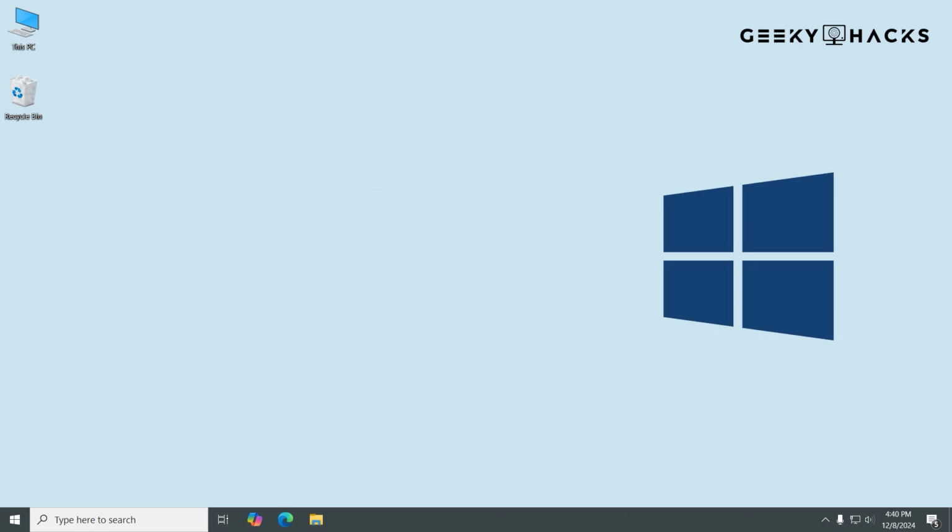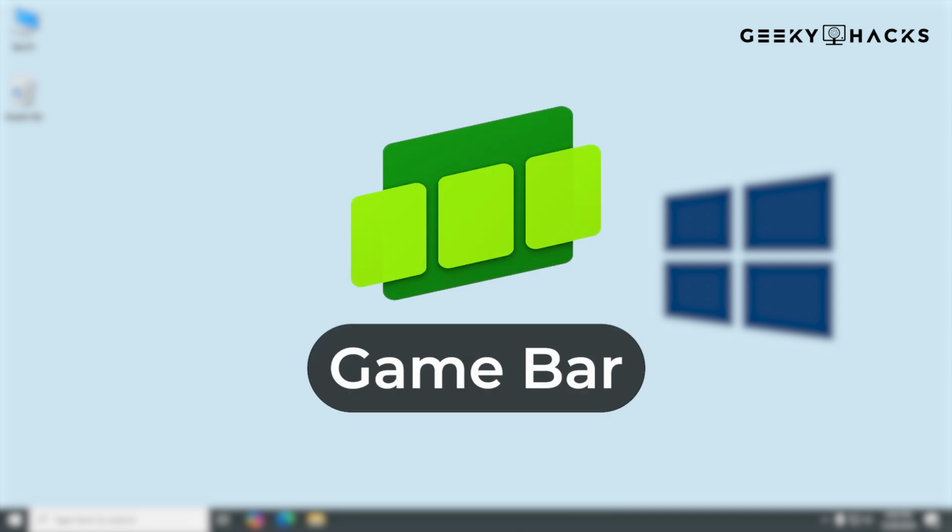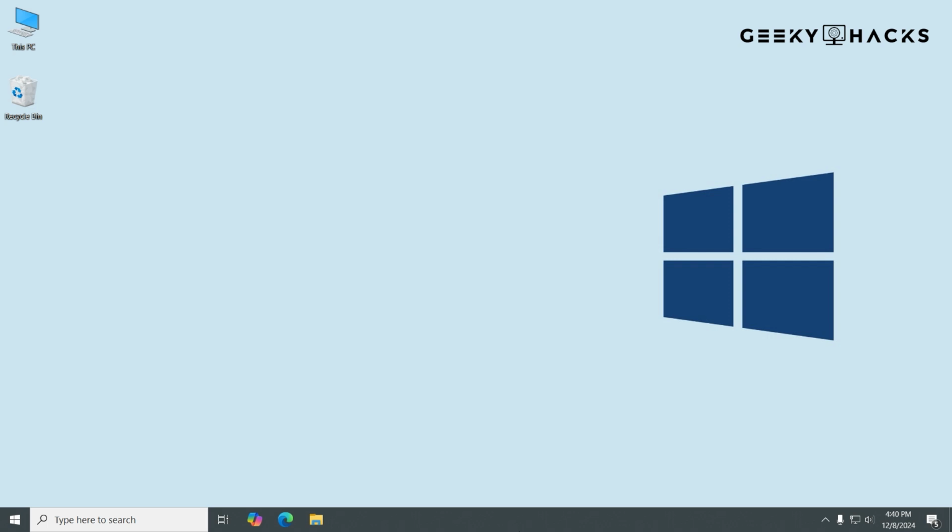Let's start with the easiest and quickest option, the game bar. You might remember it as the Xbox game bar, but Microsoft has simplified its name to just game bar. Rest assured, it still offers all the same great features for recording gameplay, tutorials, or presentations. Let's get started. The game bar comes pre-installed on all Windows 10 and 11 PCs. It's primarily designed for gamers, but works great for any screen recording purpose.